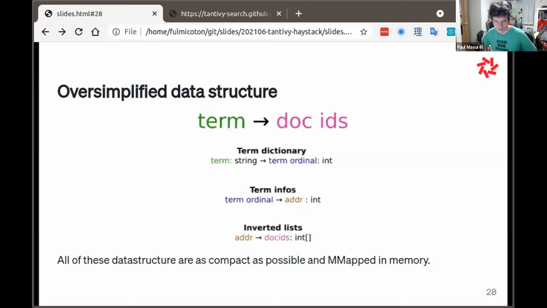Then we have a data structure that I won't talk about because it's quite boring, that associates term ordinal to some kind of meta structure called term info. This term info contains, most importantly, an offset into the inverted list file to tell where the inverted list for this term is starting. And then we have the inverted list. So we can talk a little bit about the term dictionary and the inverted list.